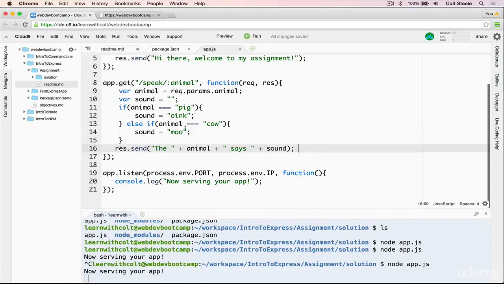And this only is 2 animals for now because, as you can see, it's a little bit of work to get another animal in there. It's an entire other if statement, and I'll show you a shorter way of doing this in just a second. But let's make sure this works. So if animal is pig, sound is oink. If it's cow, sound is moo. And then res.send, the animal says plus the sound.